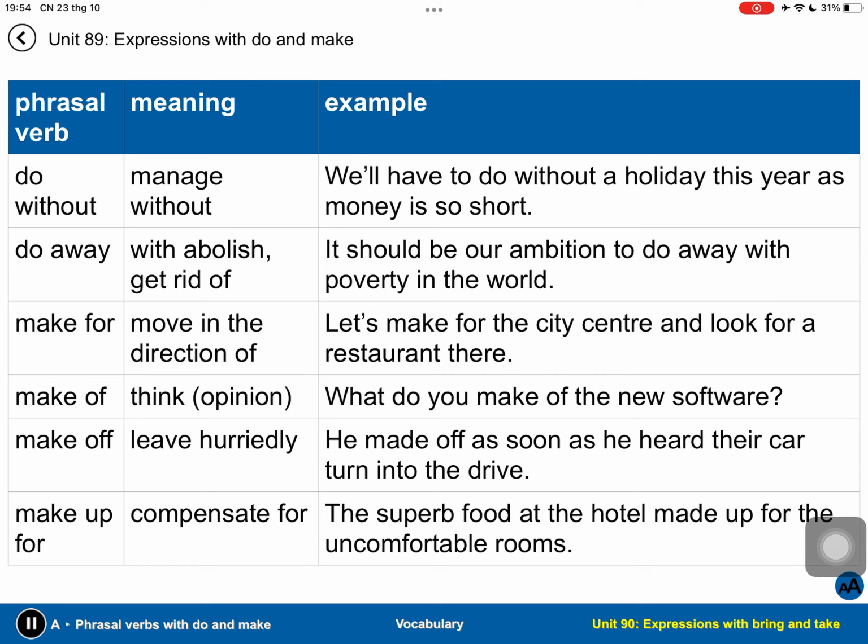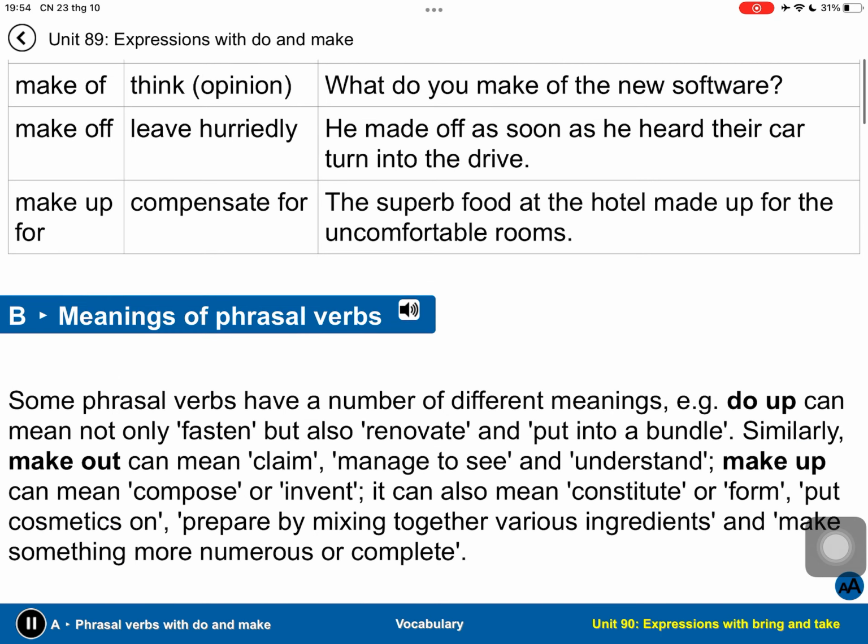Make for: move in the direction of. Let's make for the city centre and look for a restaurant there. Make of: think, opinion. What do you make of the new software? Make off: leave hurriedly. He made off as soon as he heard their car turn into the drive.